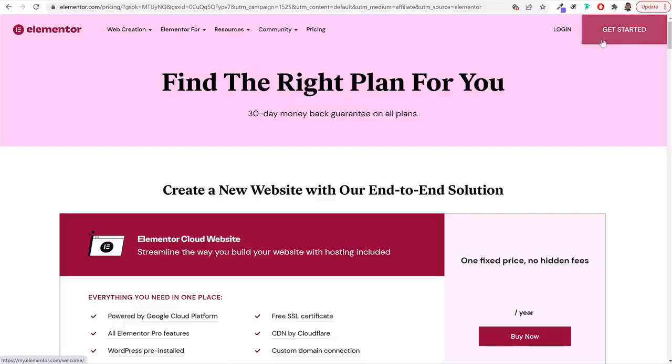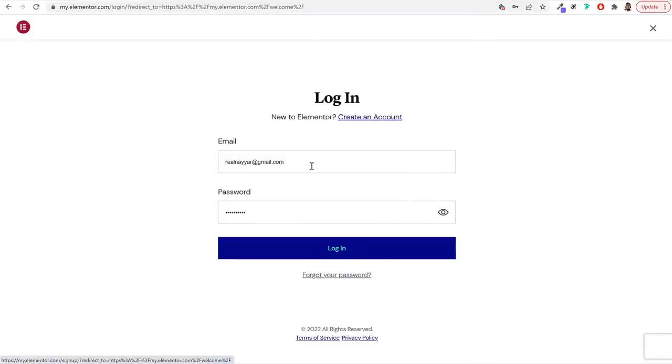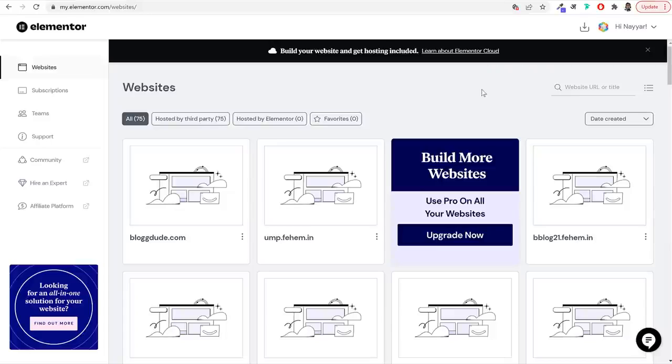Just click on this option at the top right corner, the get started button, click on that button. Again, if you don't already have an account, just enter some email and password and click on create account. A new account will be created for you. If you already have an account, you can just go ahead and log in. Now, because I already have a premium account with Elementor, I'm already logged into my dashboard for that.